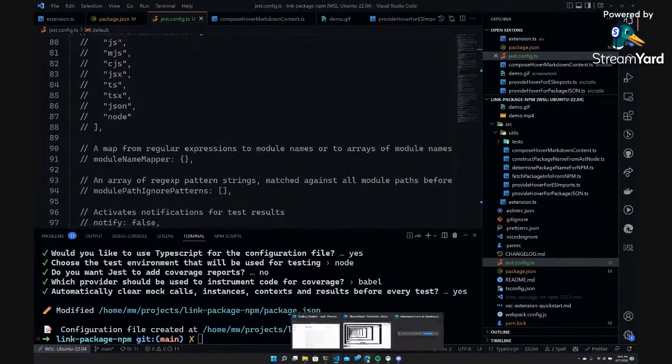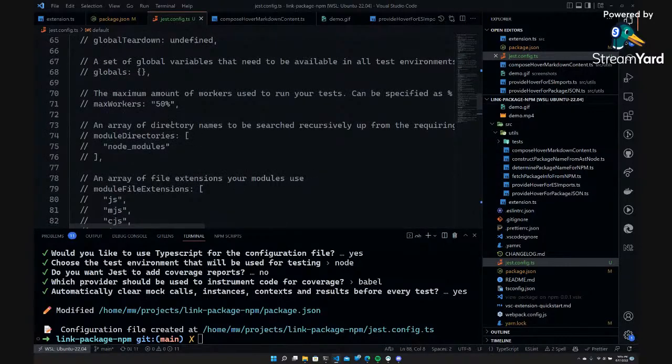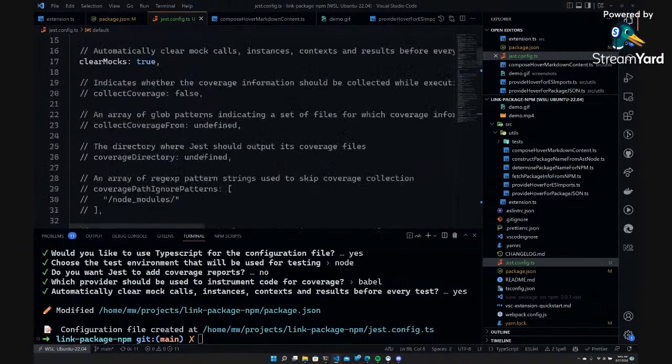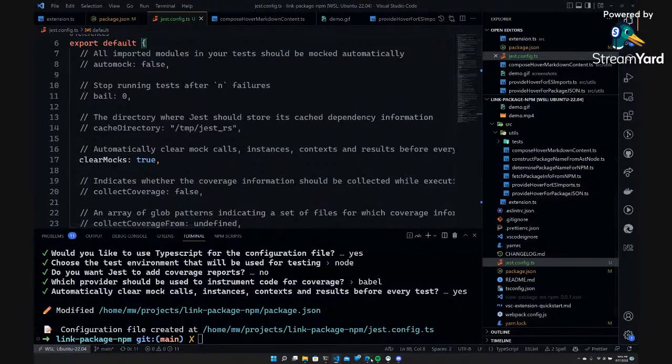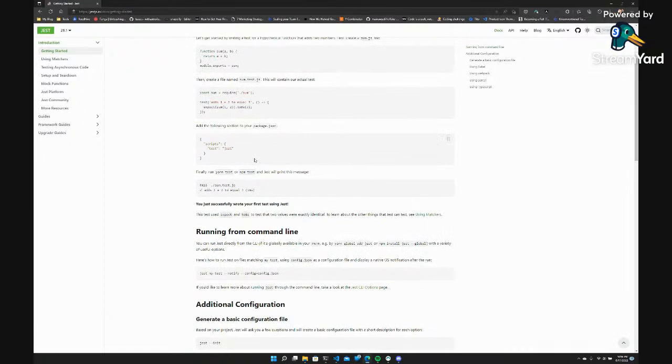So now that we have that, this basically sets up Jest. We still haven't set up Babel. So if we run a test, nothing will happen. Let's go back to the configuration file, to the guide, and see what we need to do.